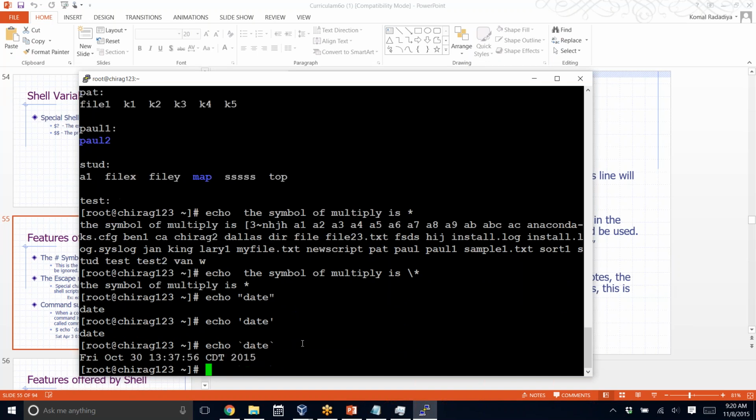So there you go. Now it displays the actual date. I use the quotes below the escape key on the keyboard, and now it displays the value of date, but not the word date, right? So when you use the single quotes around date, it displays the actual value of date instead of the word date.